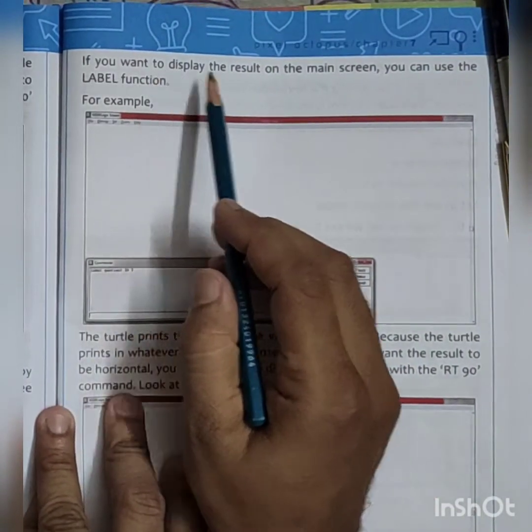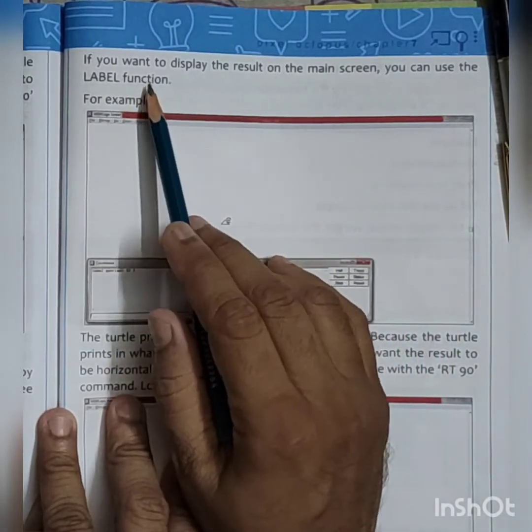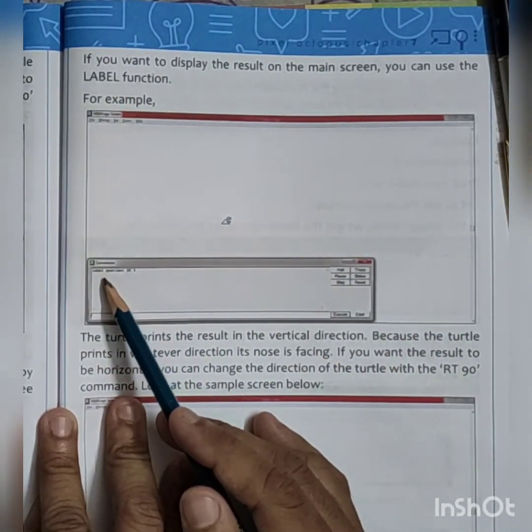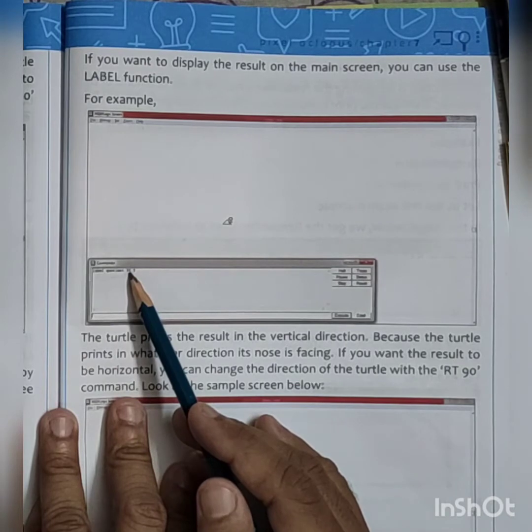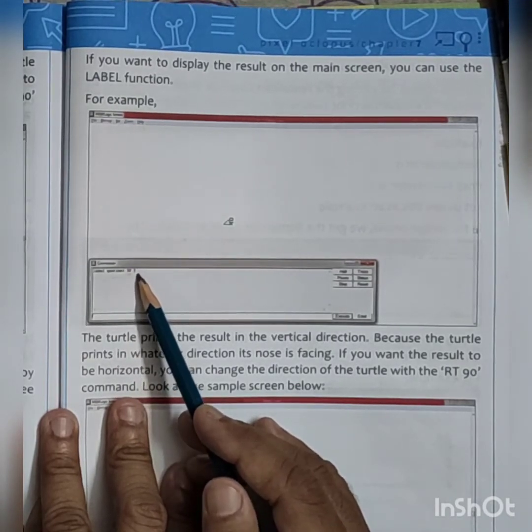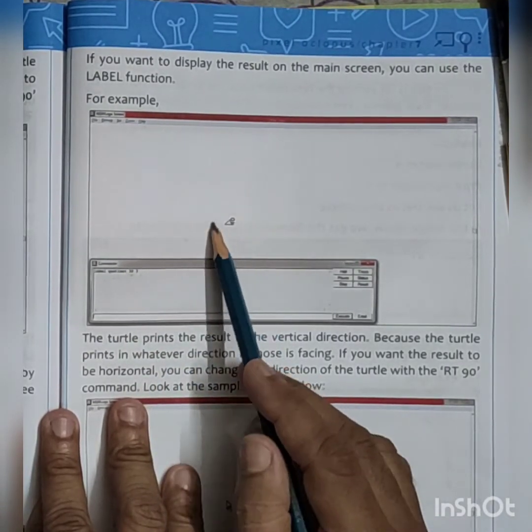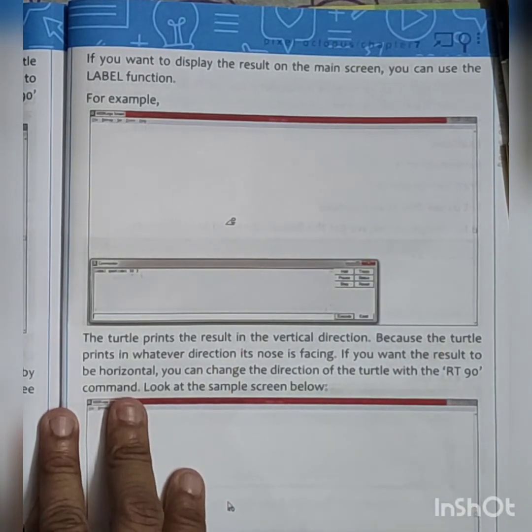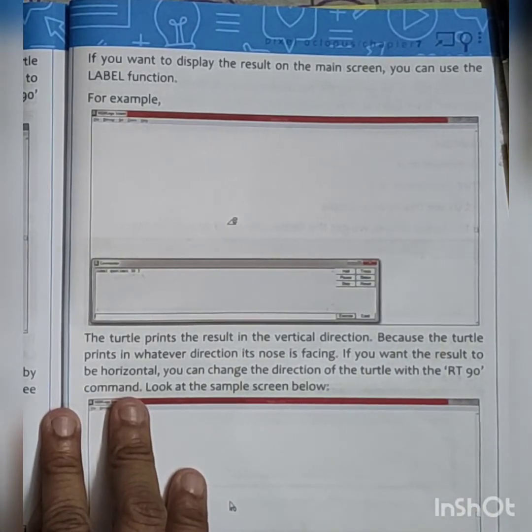And also if we want to see it on the main screen, we will use the label function. What is the work of the label function? We will write label quotient 30 3. It will display 10 on the main screen. Okay, so this is the purpose of using the label function.